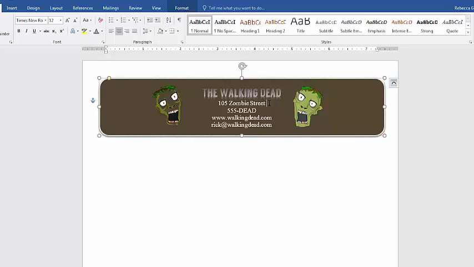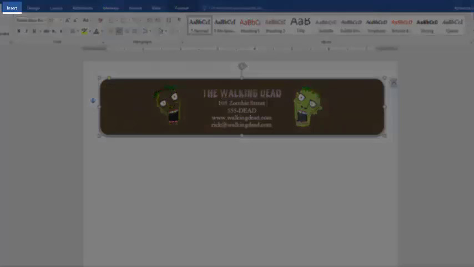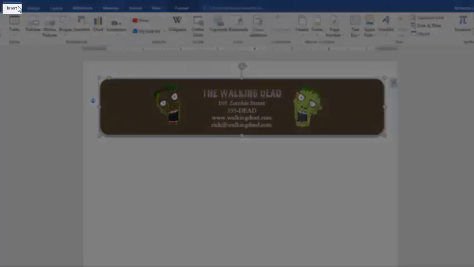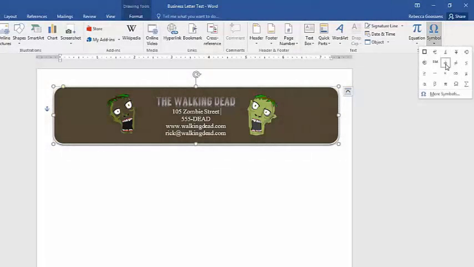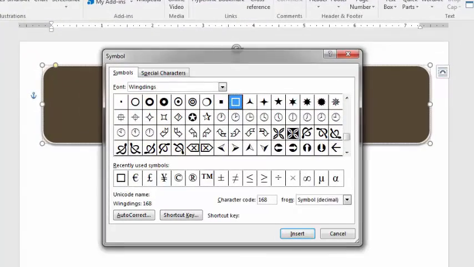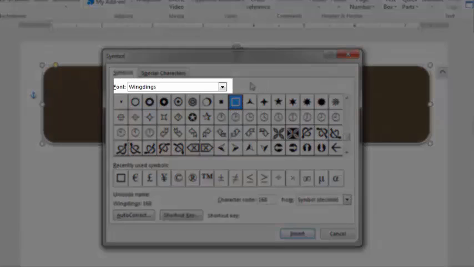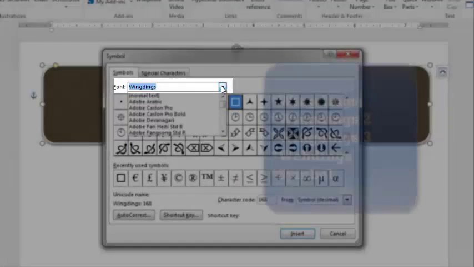Then all I'm going to do is go up to Insert, because I'm inserting it, and I'm going to go over to Symbol. And then here are some options that I have right here, or I can click More Symbols, and it's going to bring up a bunch of different symbols for me. Right now the only symbols that I have are from the font Wingdings. If you click here, you can also choose different fonts to get more symbols.